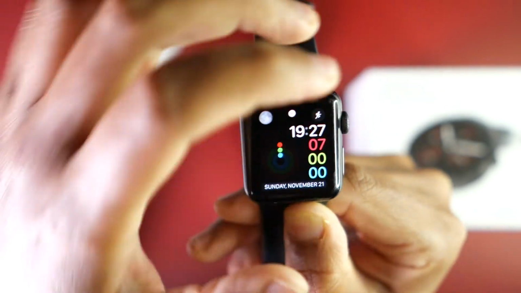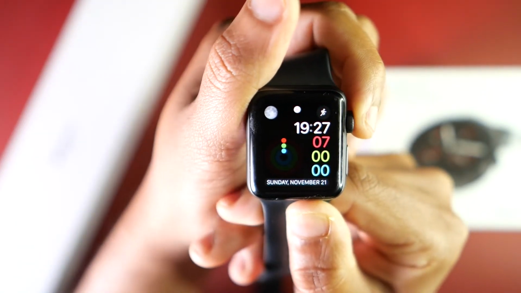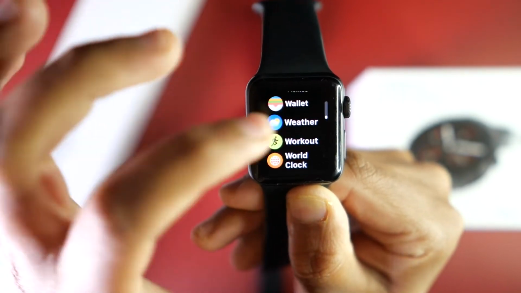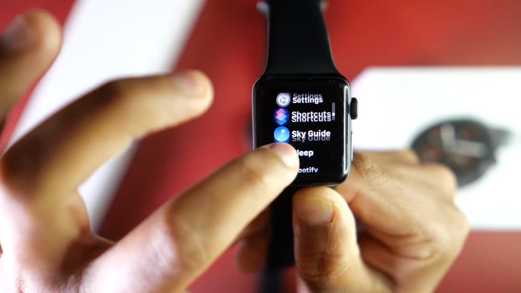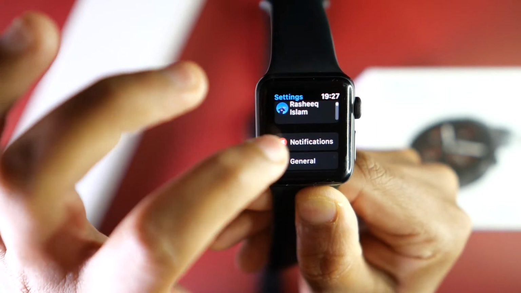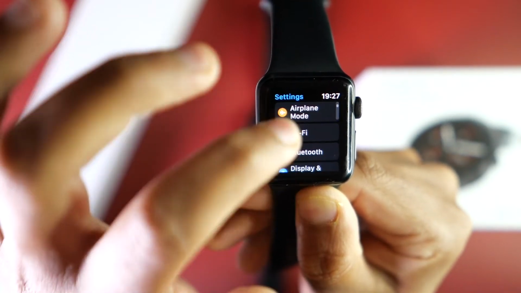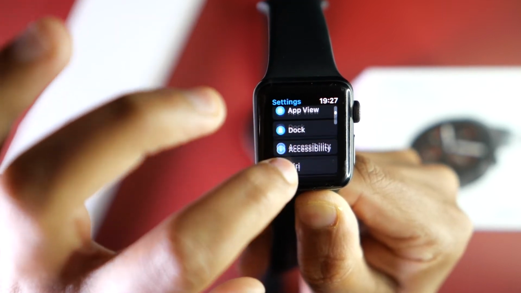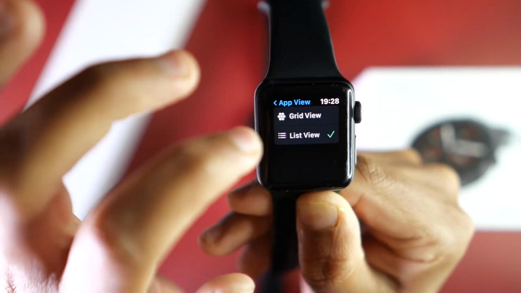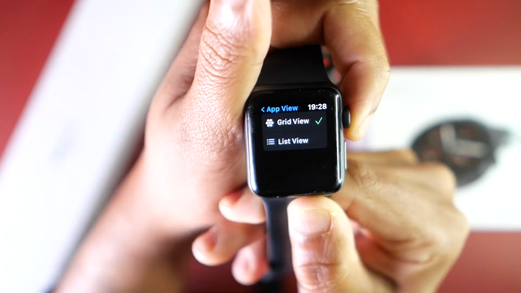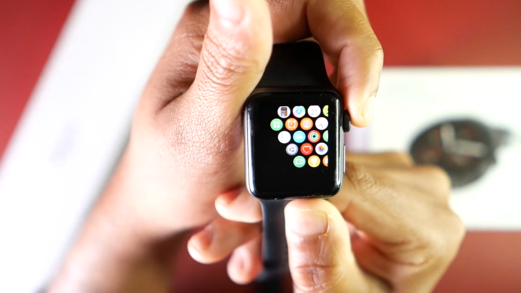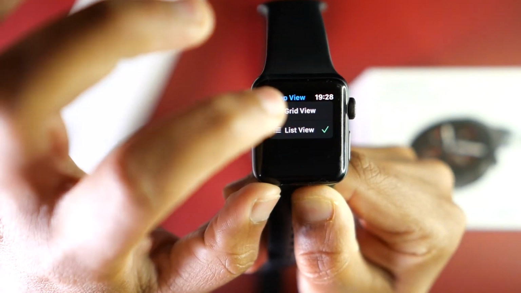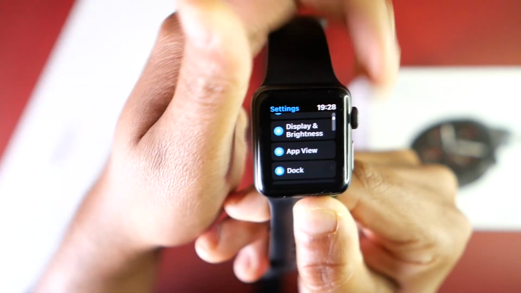Now you have two buttons on the right. The round button, the ring button, if you press it, you have access to all your applications. This is the view that most people don't use. I think most people use the grid view. If you go to the settings, you can customize the app view here. You have the grid view, which you see in the ads, but personally I don't think it's that practical, so I used the list view for all my usage.